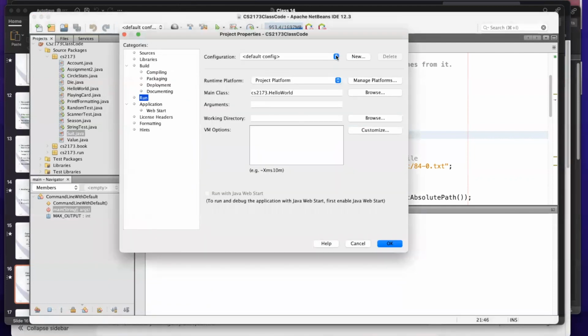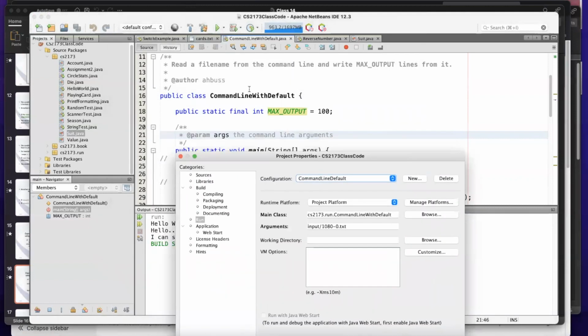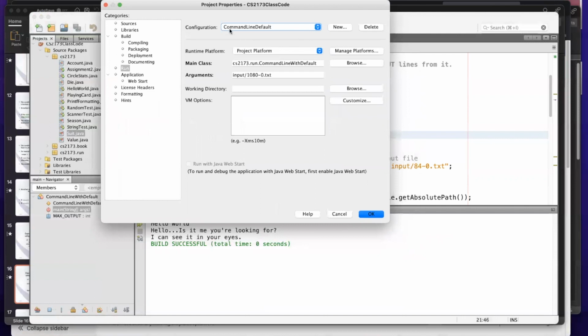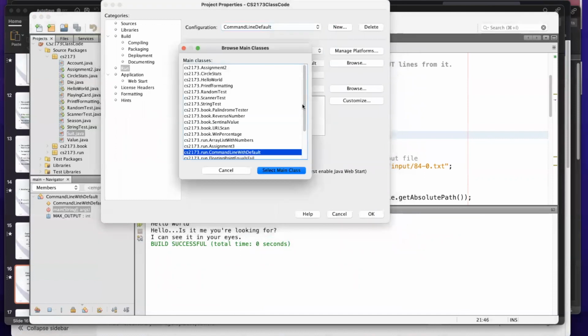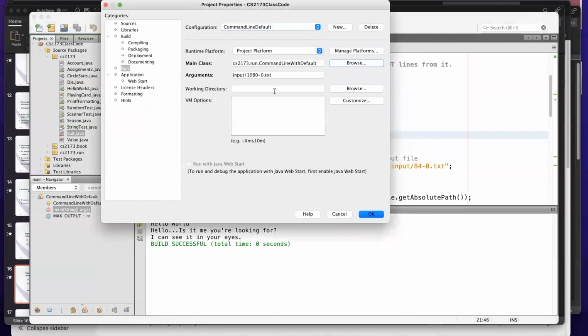However, I created one to run this file, and you can call it whatever you want. I can give it a name. But what I can do is choose the main class that it's executing. And then here's where I can put something on the command line.